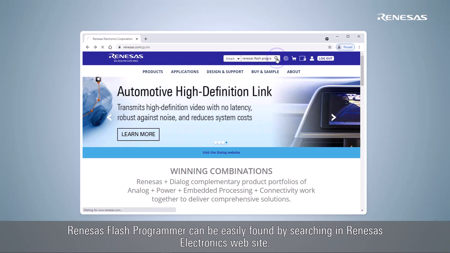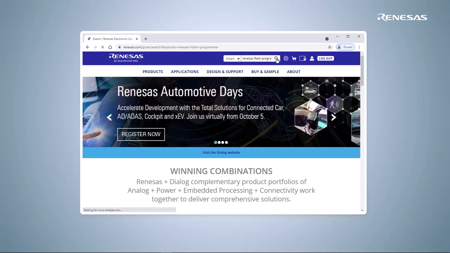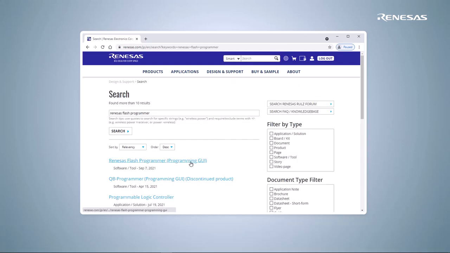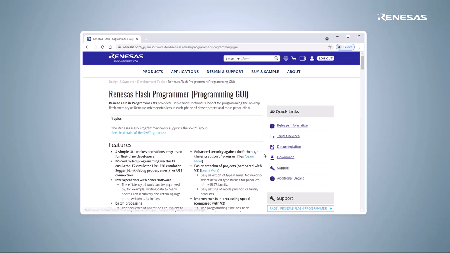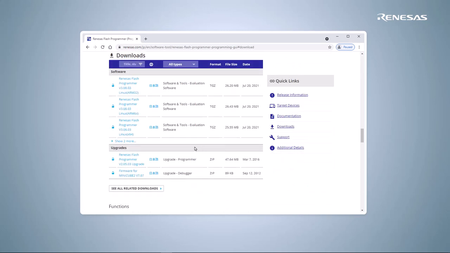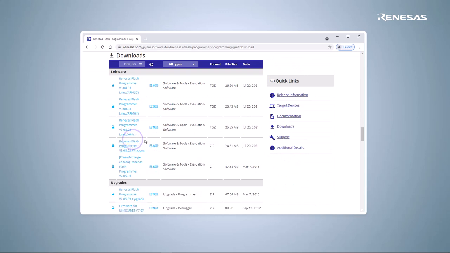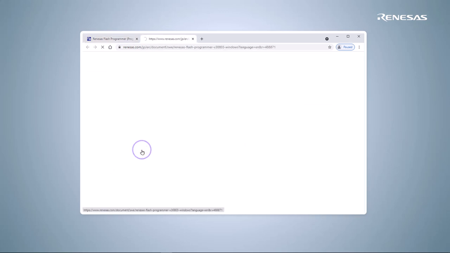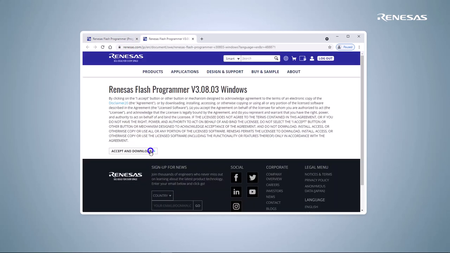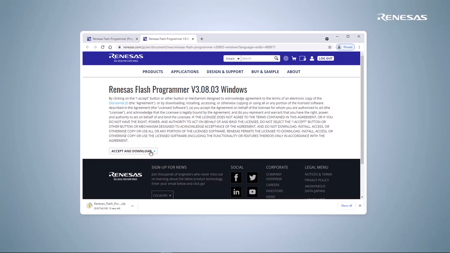You can find the Renesas Flash Programmer homepage by searching through the Renesas Electronics website. Then scroll down and click the Windows Edition from the Download category. In addition to the Windows Edition, the Linux and Mac OS Editions are also supported. We recommend using the latest version of the software. Accept the agreement, and click the button to start the download.